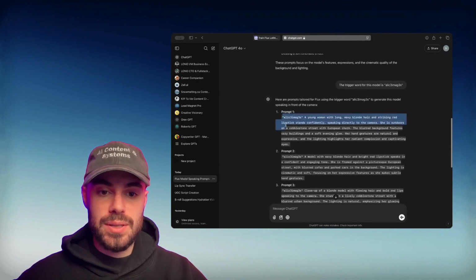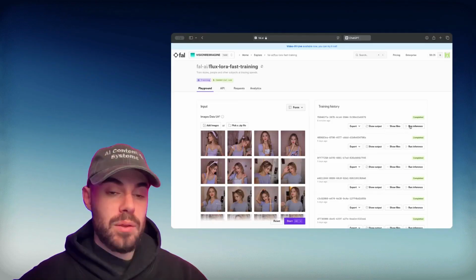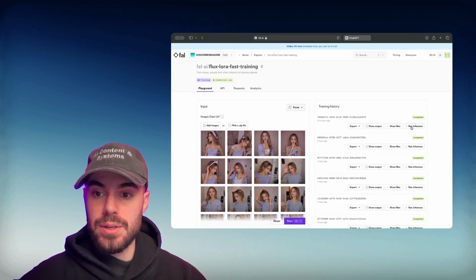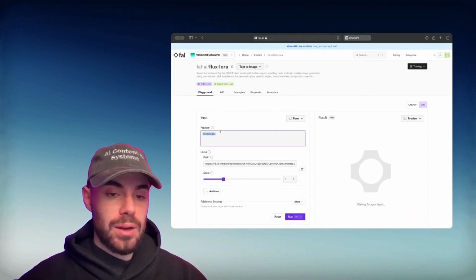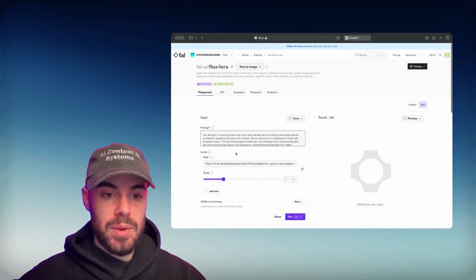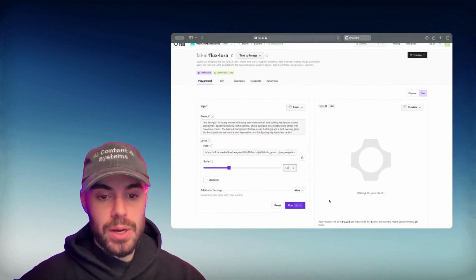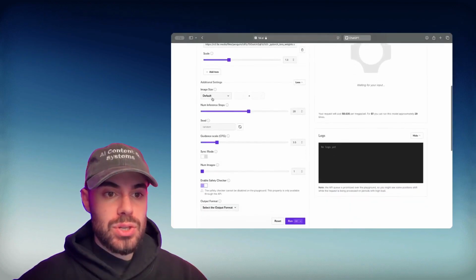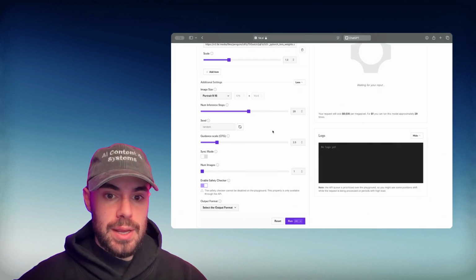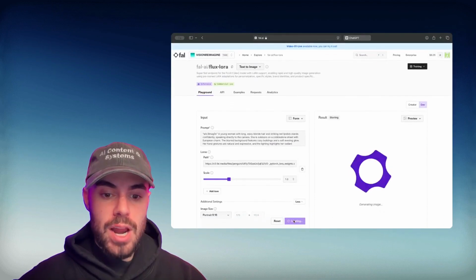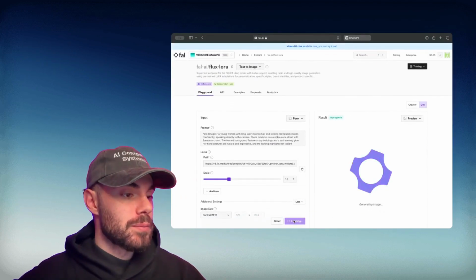Great. So this is the first prompt that we will try. The model is ready and trained, so let's just run the inference. Cool. We're going to paste our prompt over here. And based on my experience, I think that this should be 1.3. Going to change the size to portrait. And I'm going to run it. Let's see what it comes up with.